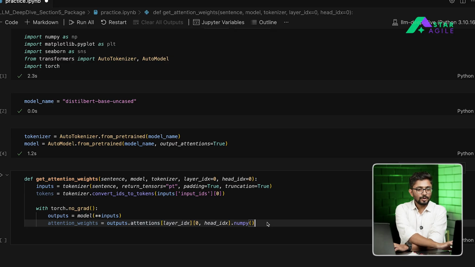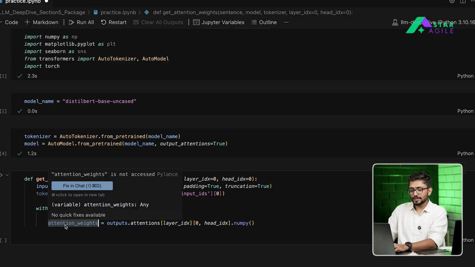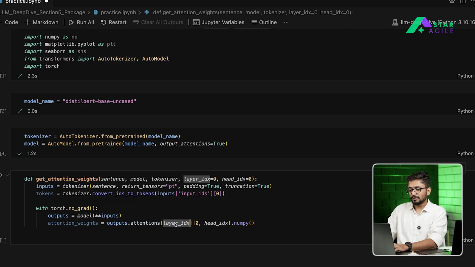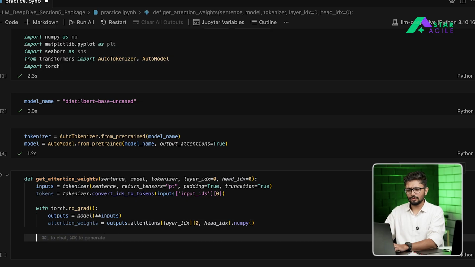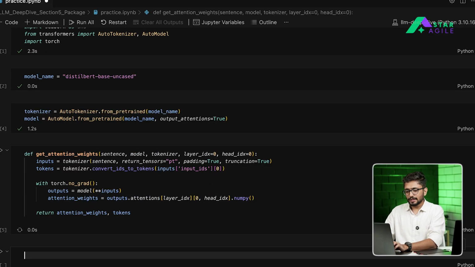So over here now, what do we have? Here we have calculated what the outputs are and what the attention weights are, and attention weights are calculated for a given layer and for a given head as well. Here also we have a batch dimension which we have to squash, and we mention which head attention we are looking at. Once we have these two things, we can quickly return it back. So I can just return my attention weights and the tokens corresponding to each and every attention.